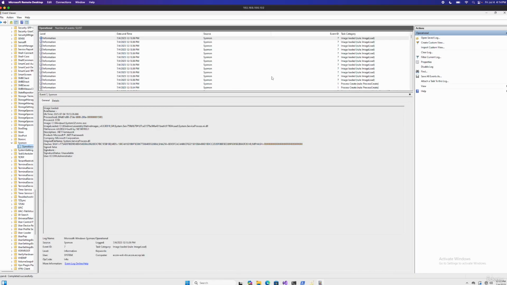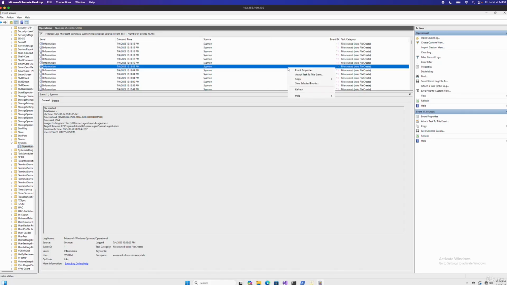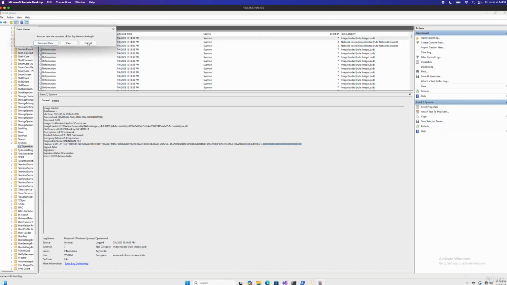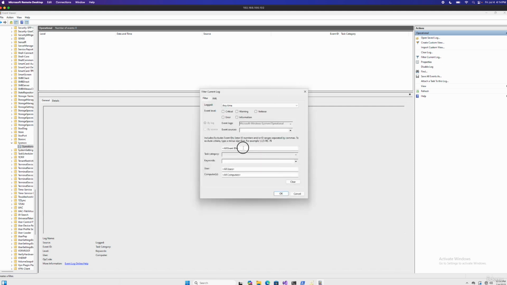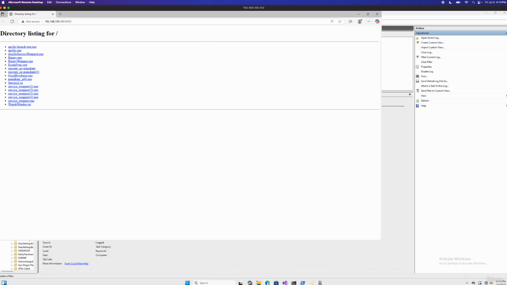operational. Now what I'm going to do is filter on event ID 11 and hit enter, and I'm going to clear the log so that we can see any new 11s. So clear log, clear, and let me go back to filter log for event ID 11 and hit enter. All right, let's jump into our browser and download something.